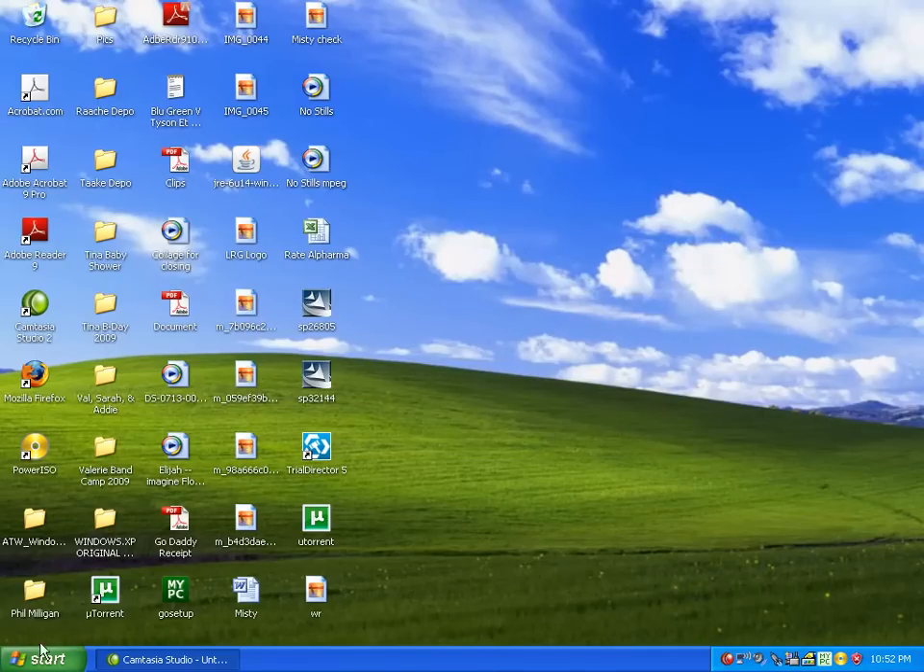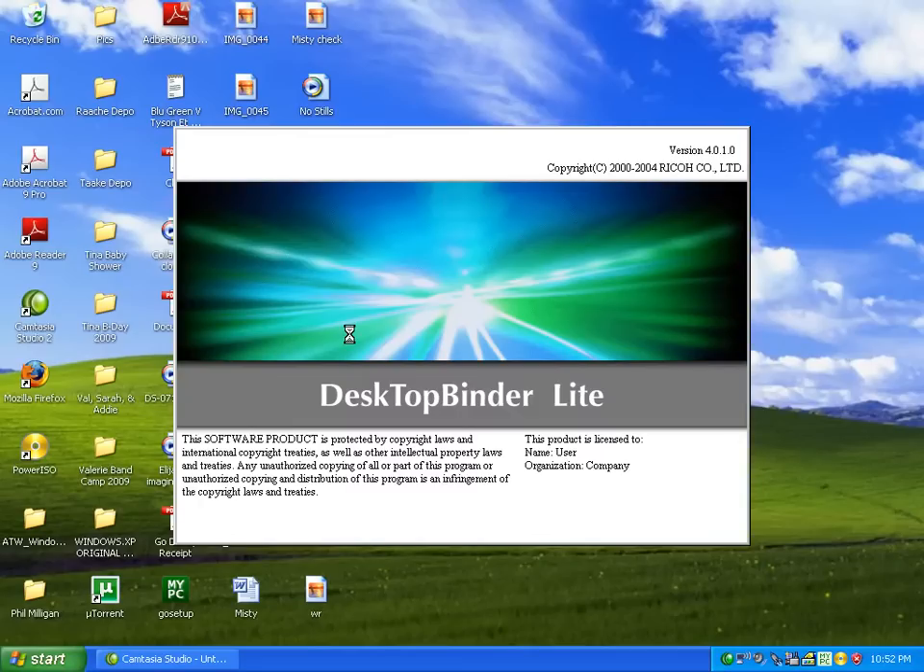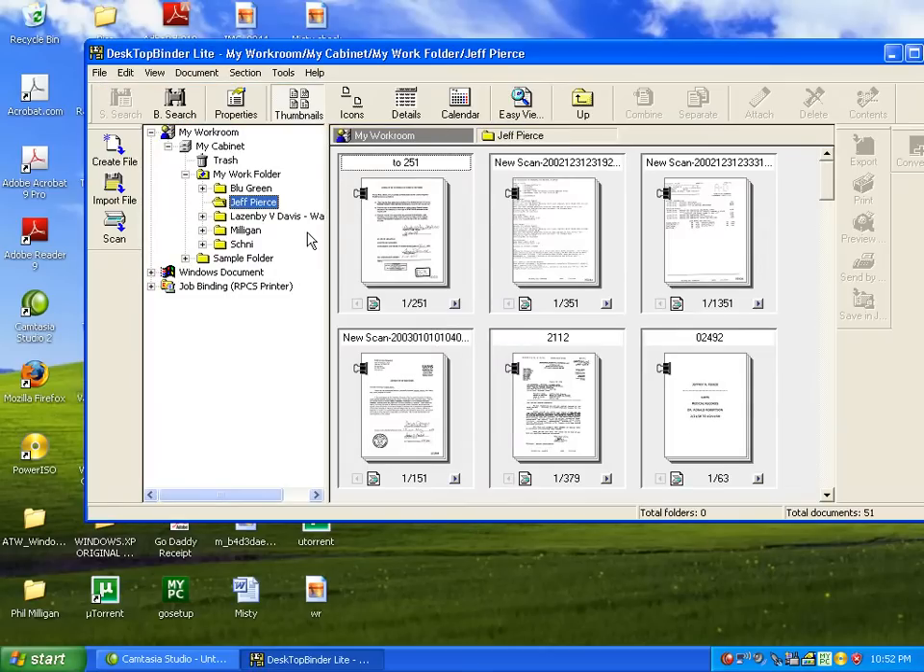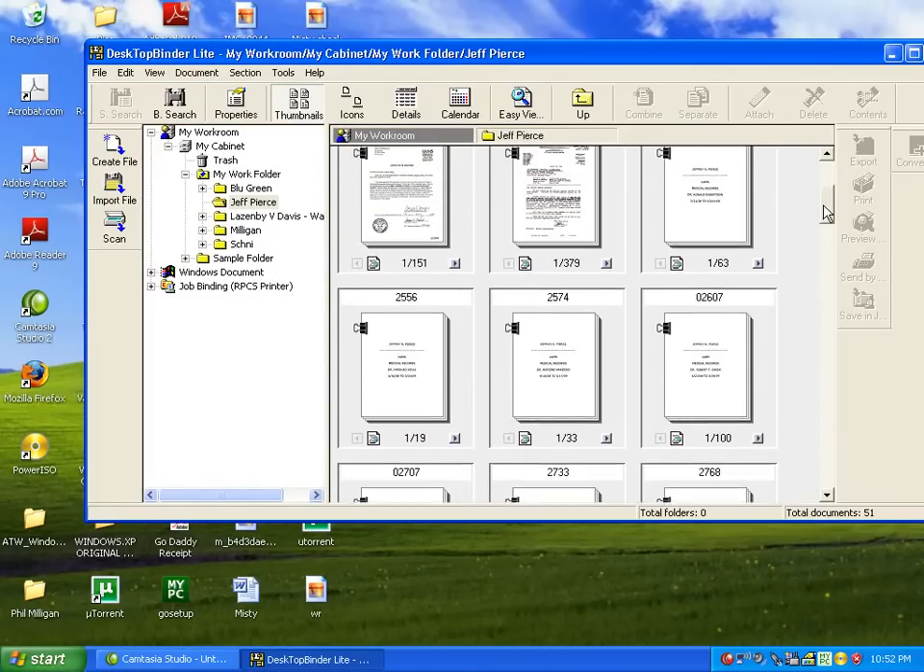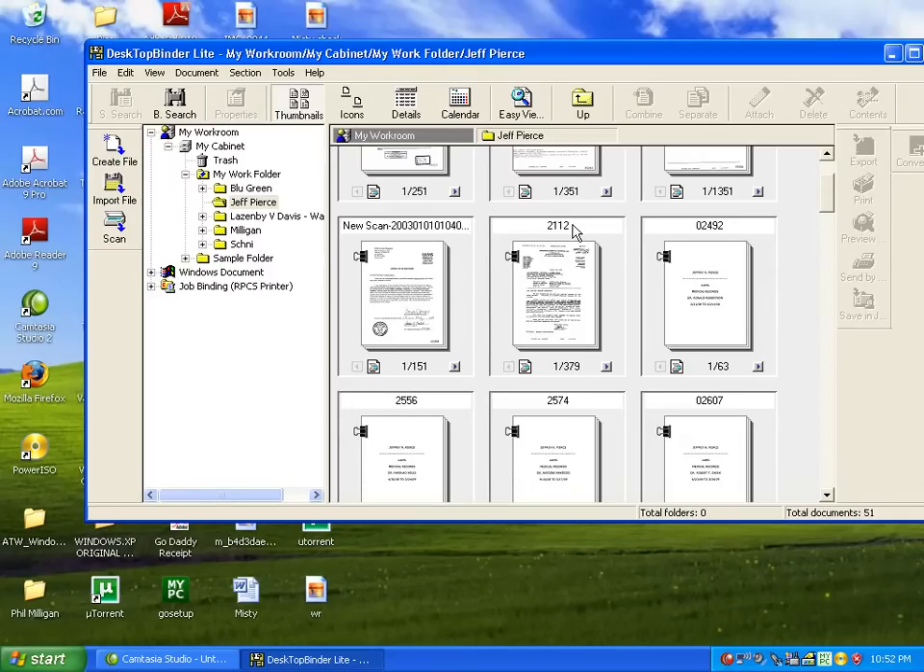Alright, let's take a look here at what I do when I'm scanning. I launch a program called Desktop Binder Lite, which is bundled with my scanner. And as you can see, we keep everything inside of a folder. This is a work bin, and it enables us to work.